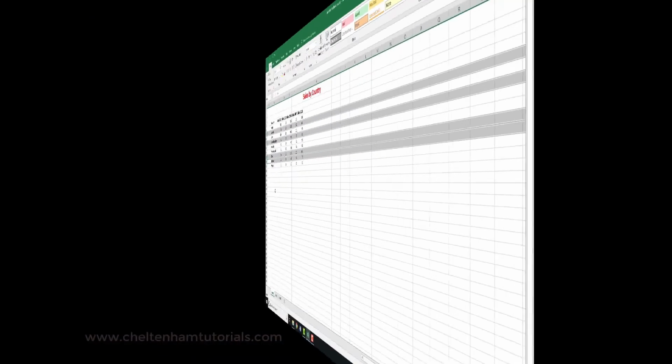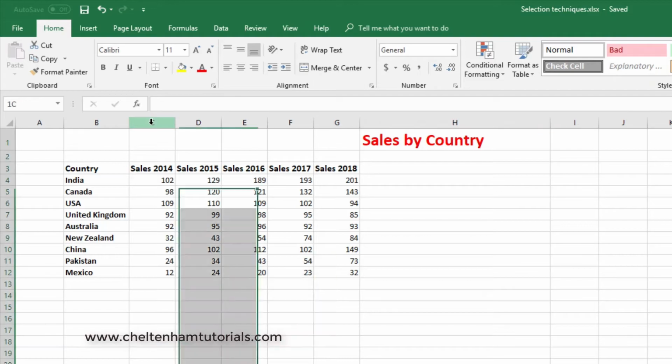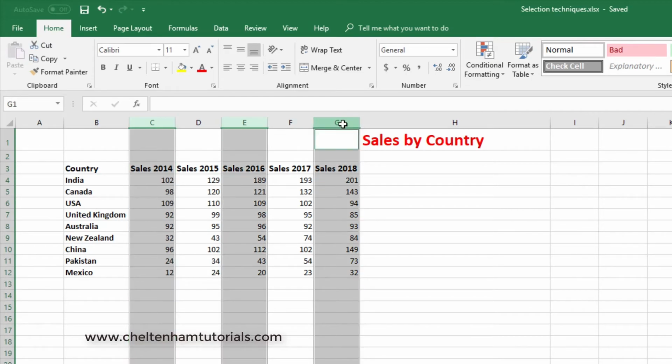In the same way, if you want to select multiple columns that are not actually next to each other, I could click here to select column C, press the Control key down and then click on, say, column E and then maybe column G. As you can see, columns C, E and G have all been selected. So that's how you can select multiple columns or multiple rows which are not actually next to each other.